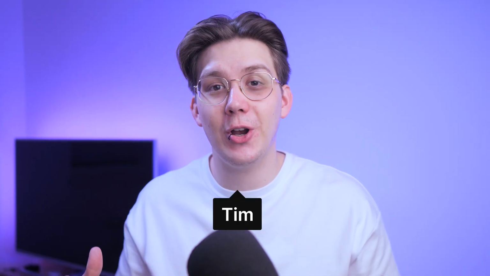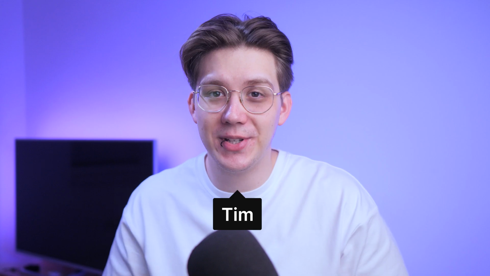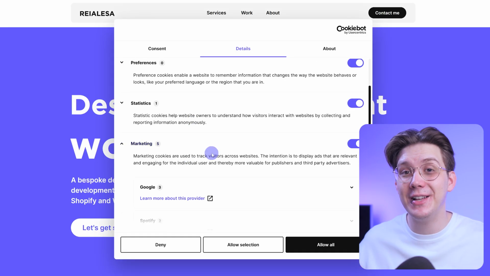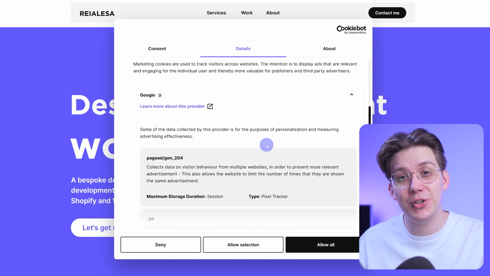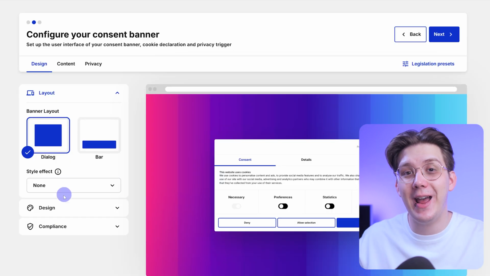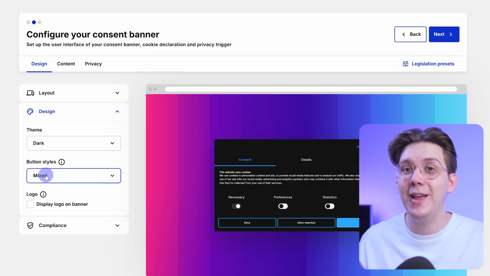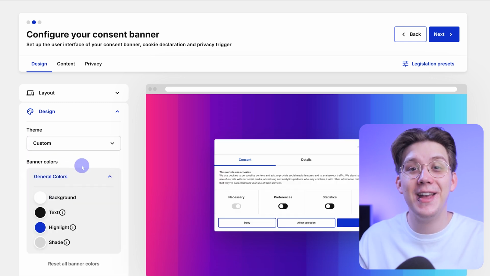We're gonna go over the WordPress cookie plugin I've been using on pretty much every client website lately. Cookiebot. The main thing I love about it is that it automatically lists and displays all of the cookies your website's using. On top of that, it has a bunch of cool features. You can style it to fit your brand perfectly, and like you're gonna see in a second, it's very easy to use.